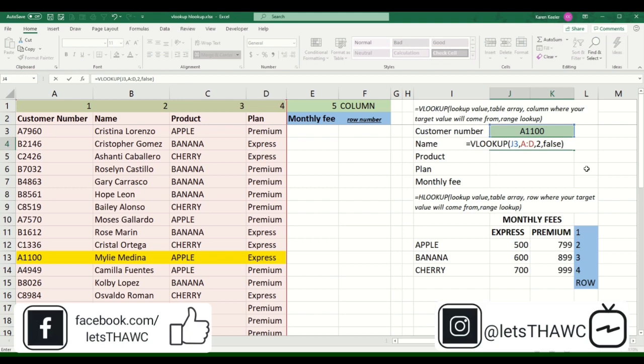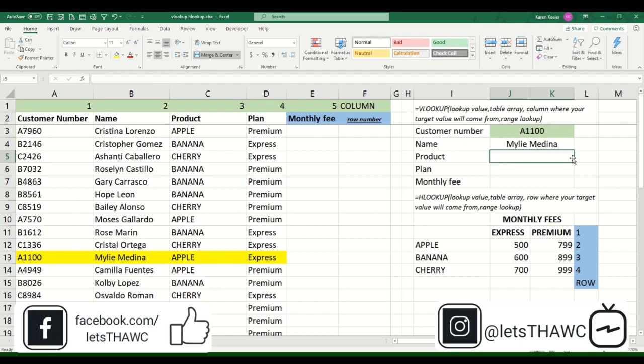So we used VLOOKUP. Our reference is A1100, which is located in cell J3. Our table array is columns A to D. And the column where our target value will come from is the second column. And the range lookup will give us an exact match. So when I type in enter, it will give me the name Miley Medina, which is the name indicated here.